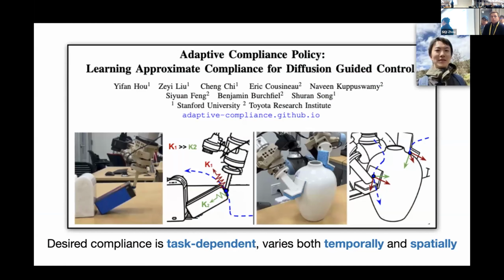However, the tricky part about adding compliance into your system is that the desired compliance profile is oftentimes task dependent. Depending on the task you do, you probably have a different target compliance profile. It also changes temporally and spatially, depending on the stage of the task. So it is a highly dynamic property, and if you just manually tune that compliance profile, it's very hard to get it right when you're changing from task to task or between different stages of the task.